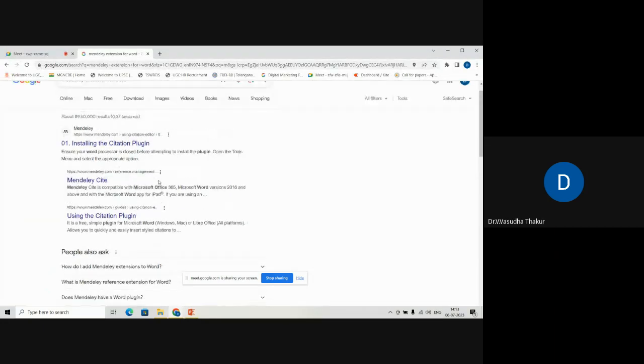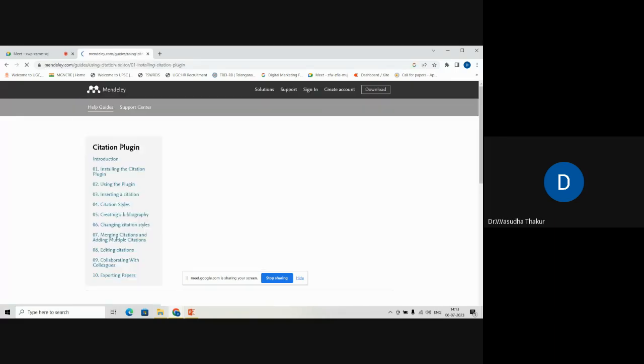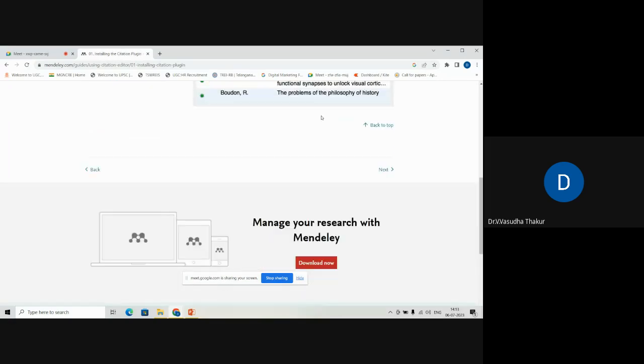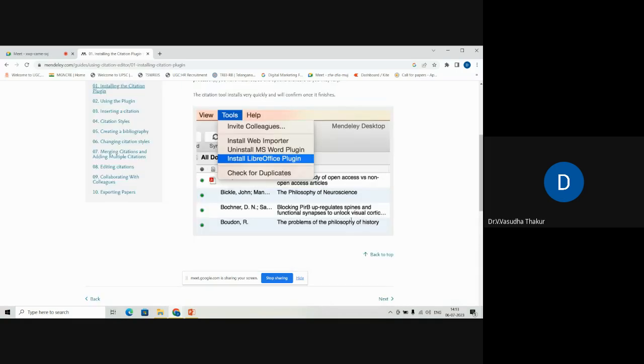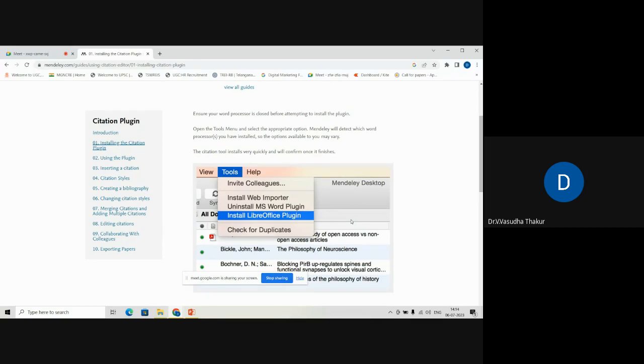Here you can see on the web page how you can do the installing. You will be directed; you just have to simply follow. It is user friendly, not very difficult. Once you follow this, you can manage your research in an organized way. Mendeley will help. At the same time, at the end of the research, it also helps you a lot in writing the references.